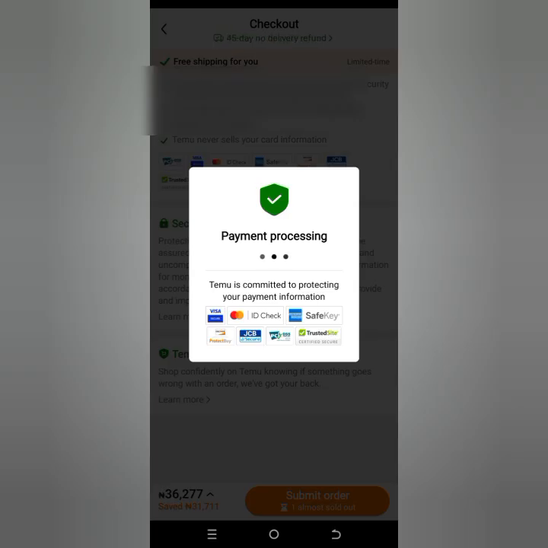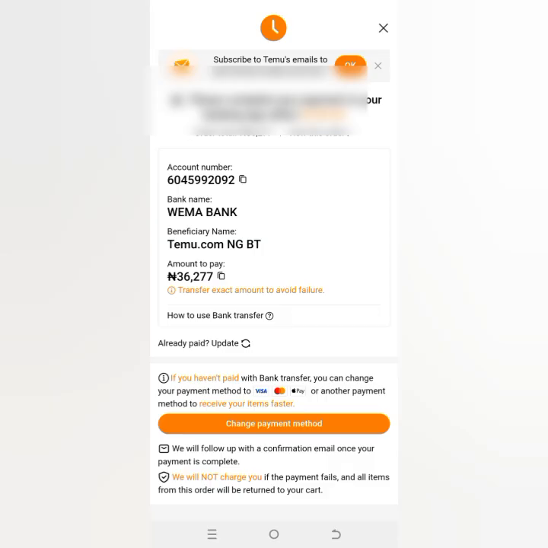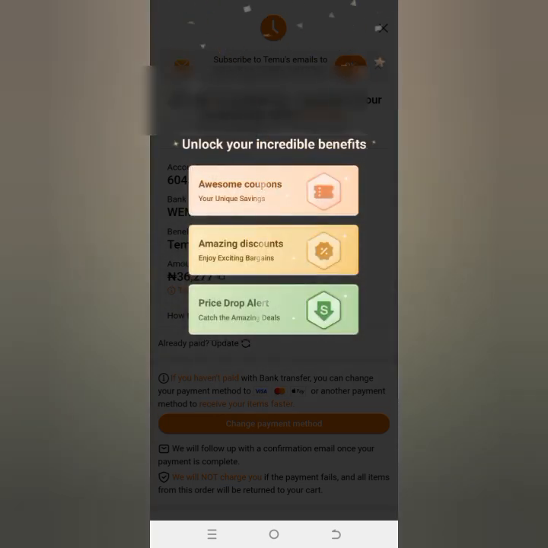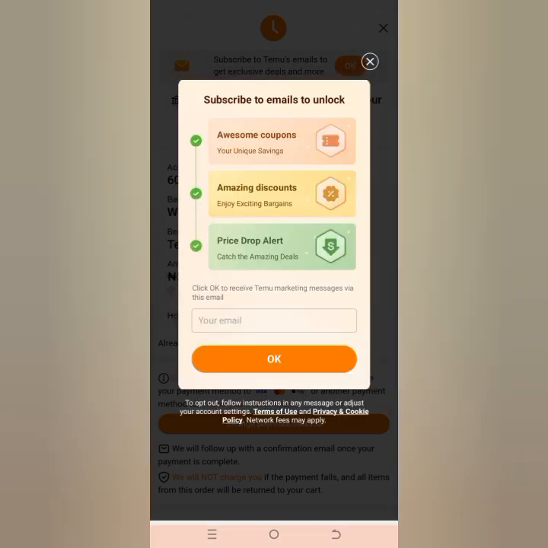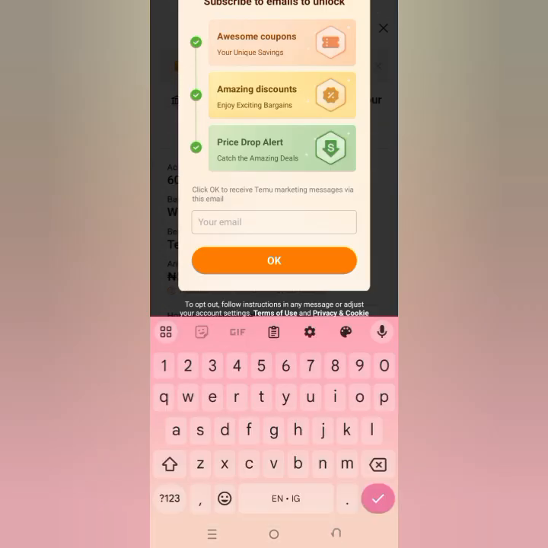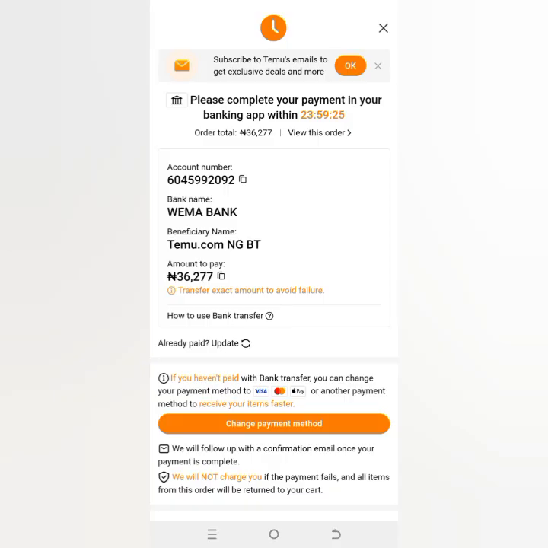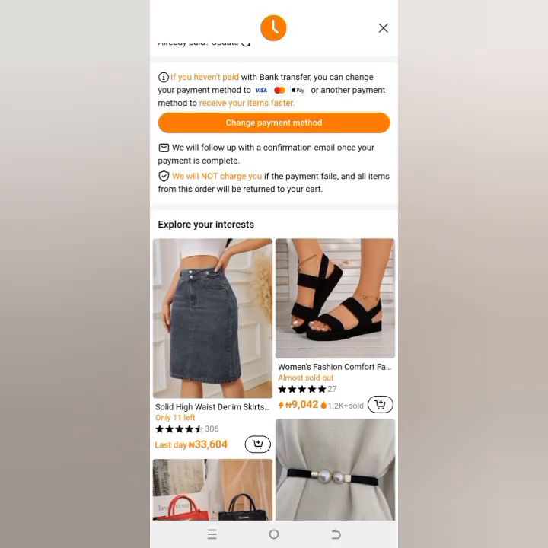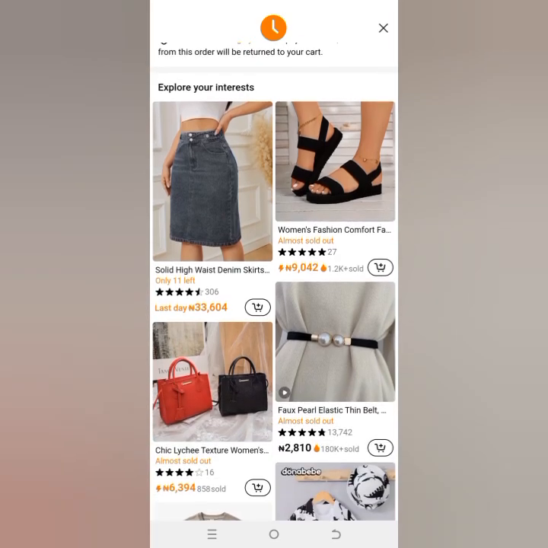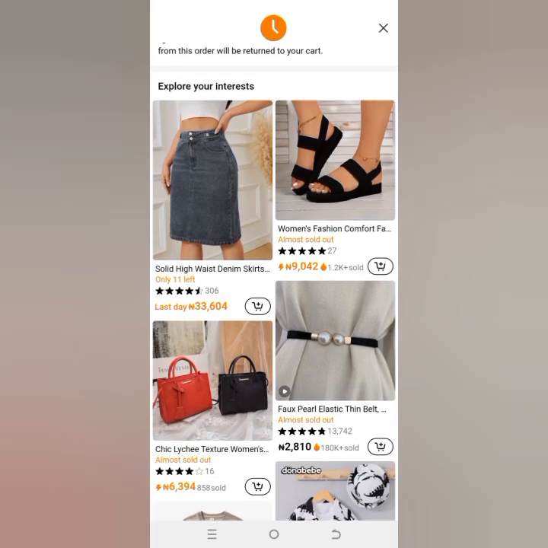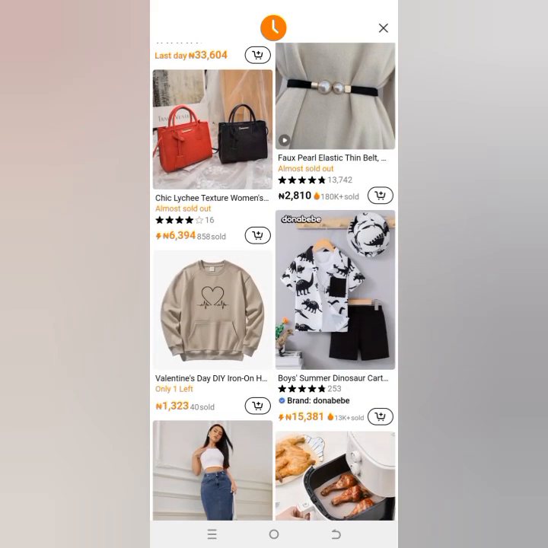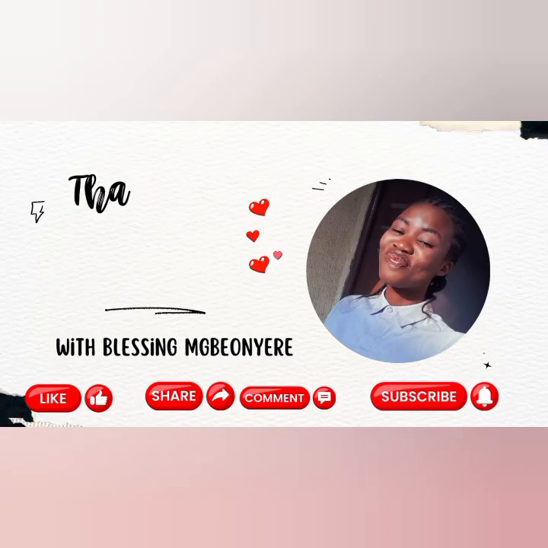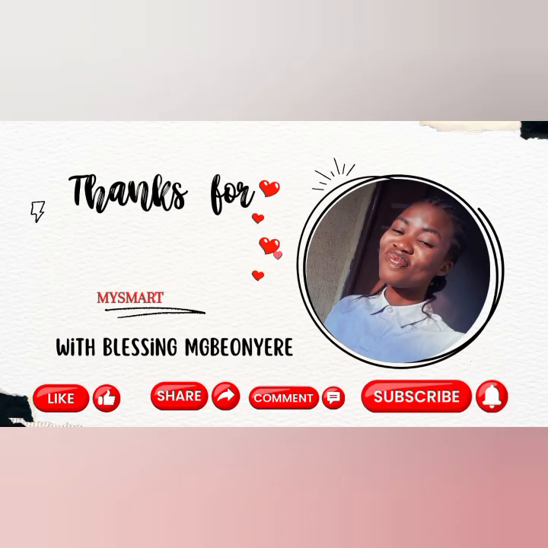So I'm going to submit my order and payment is processing. Now, don't just leave these pop-ups that are always coming. I don't want their email because they are going to terrorize me with their messages. They're already doing a lot on social media and on the pop-up notifications. Okay, so this is just it. I don't know if you've tried to shop on Temu, but me, no, for now.